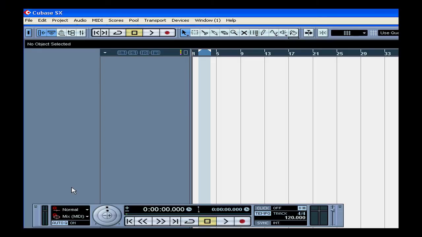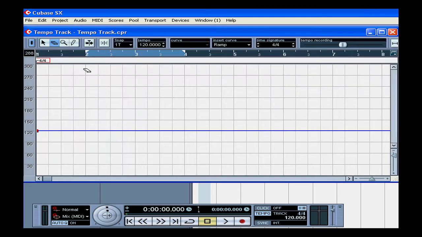Welcome to our Tempo Track tutorial. You can use a fixed tempo for your entire project or switch to Tempo Track mode. Select Project, Tempo Track.